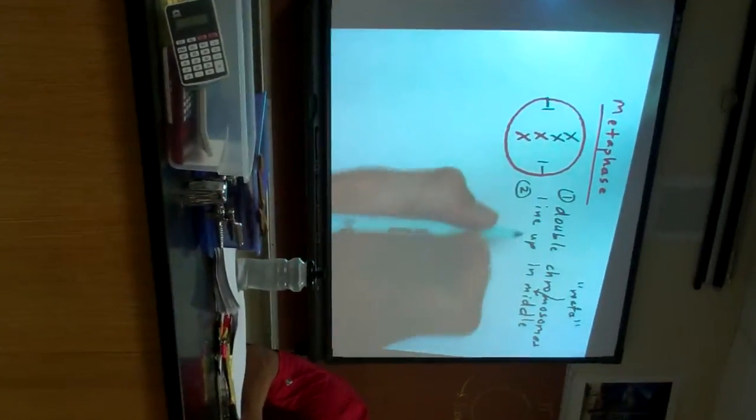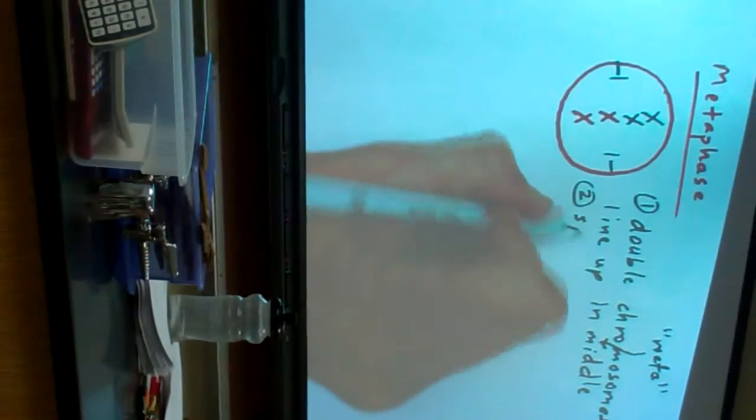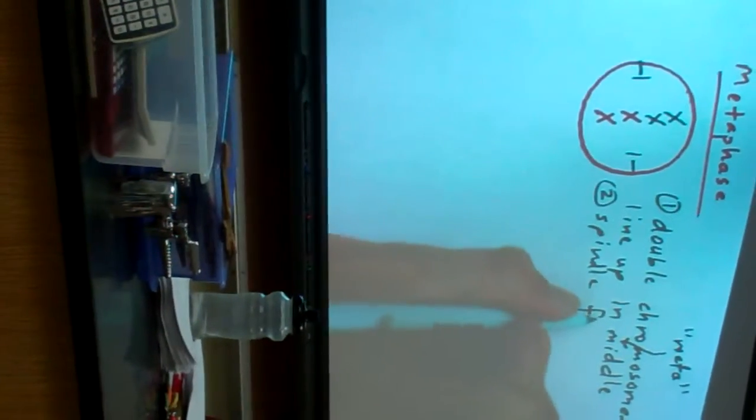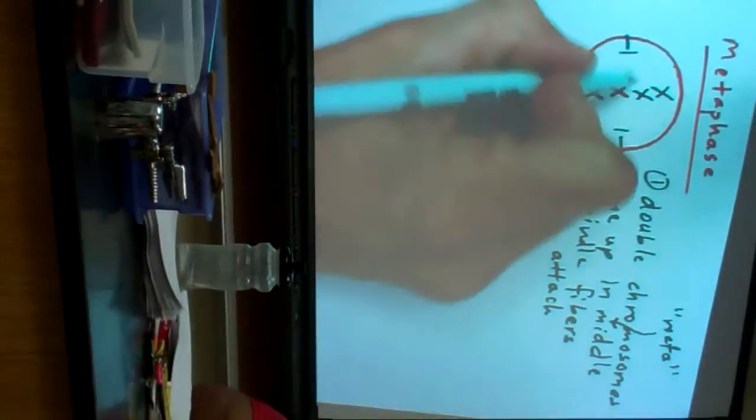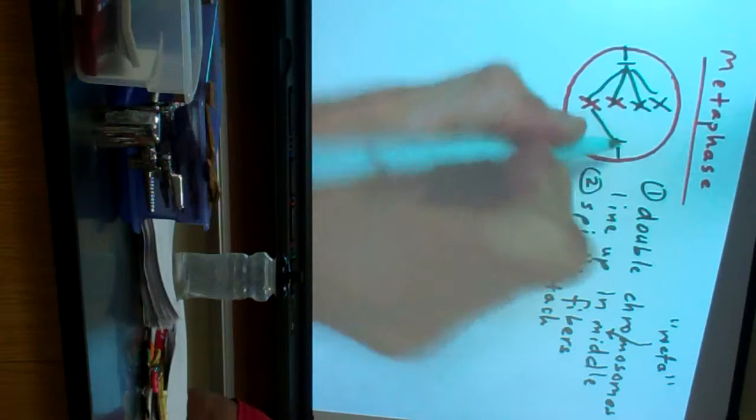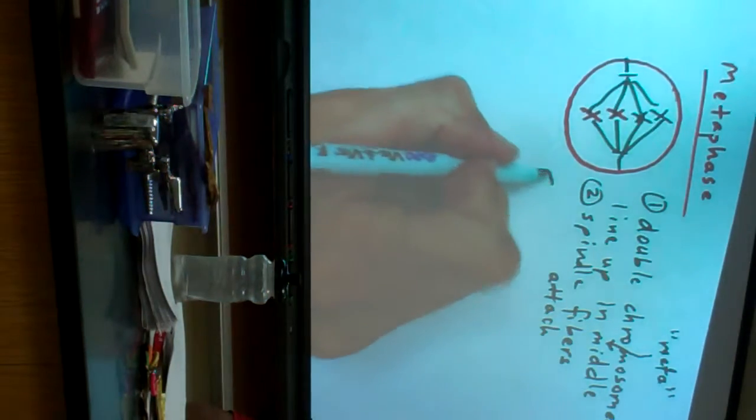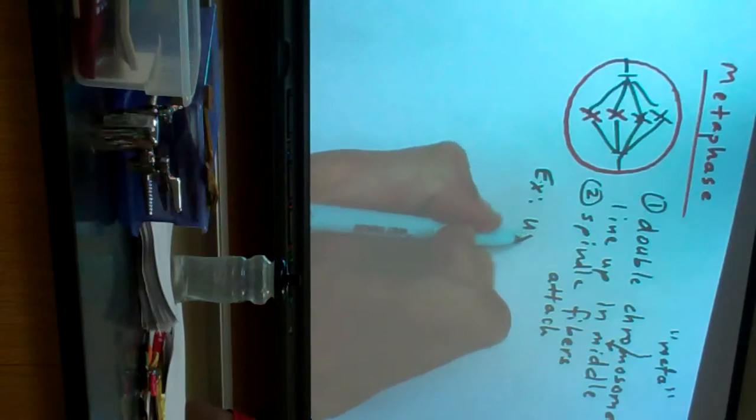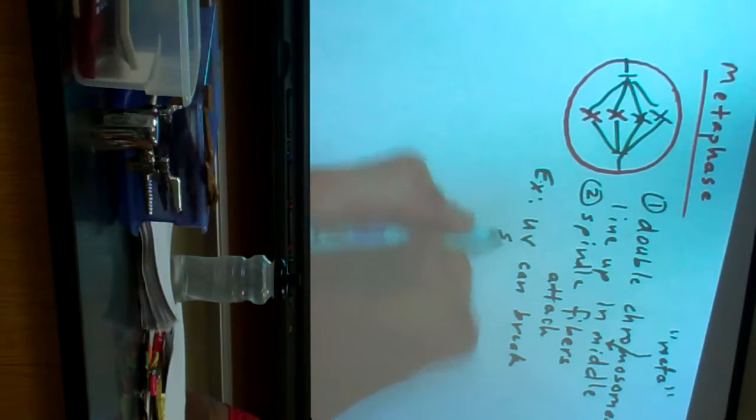The second thing that happens is the spindle fibers attach. So go ahead and draw 1 spindle fiber. It's more than this, but we're just going to do it for our own purposes. 1 to each of these double chromosomes on each side. Now here's the one thing I put on here, as far as mutations and examples of things that can happen. UV or any other environmental factors, UV can break spindle fibers.